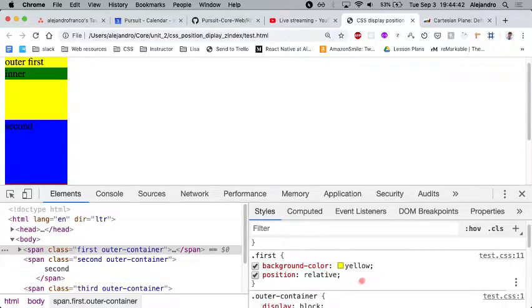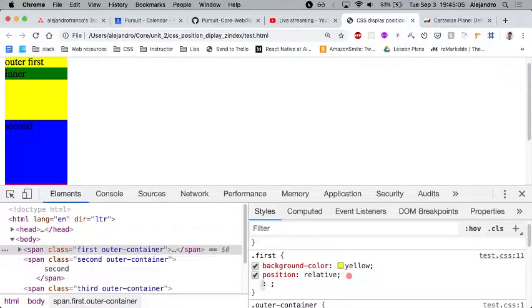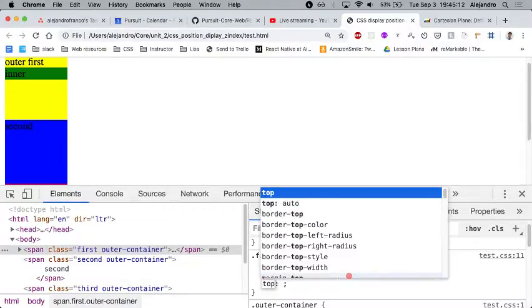But just like when we're talking about grids, just like when we use grid template columns, we have to say display grid. Similarly, when we're doing position relative or the others that we're going to see, there are some properties that you could think of as being enabled by the element being in a position relative. So those other properties are top, left, right, and bottom. So let's look at top, for instance.